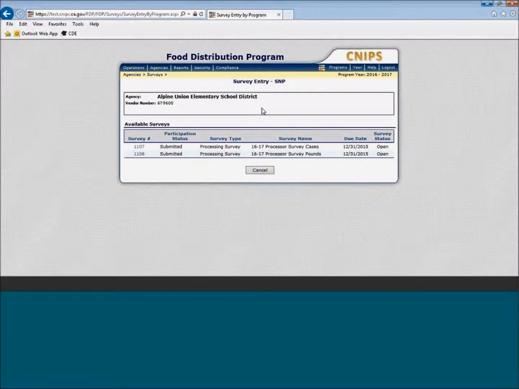As with the previous survey, if you do not have time to input your order in one session, you may select the Submit button at any time to save your work in progress and return at a later date to finish. Changes to either survey may be completed up until the Cnips surveys are closed. This concludes our demonstration. I will now turn you back over to Amy Bell to complete the webinar.